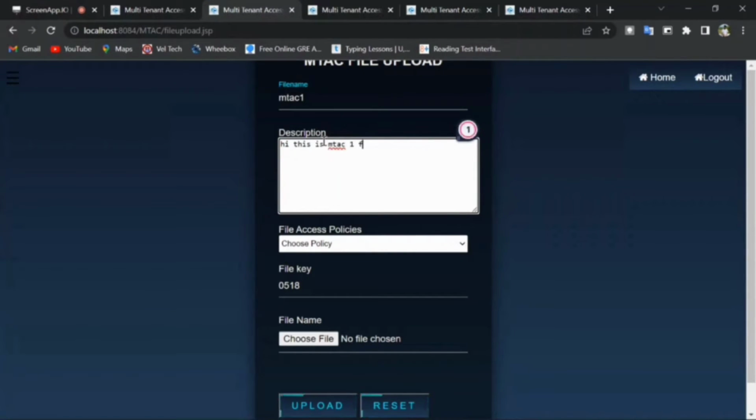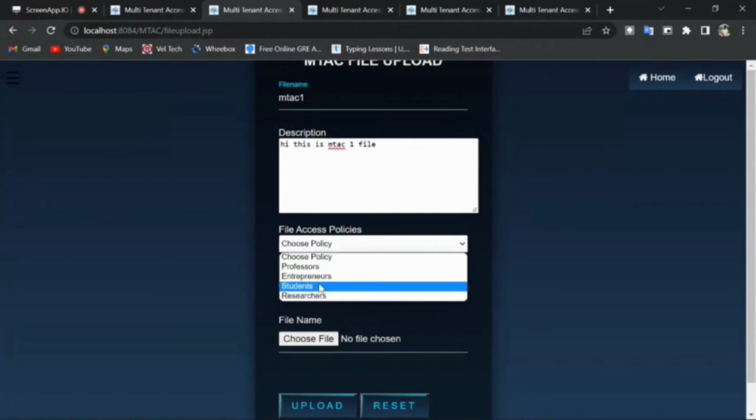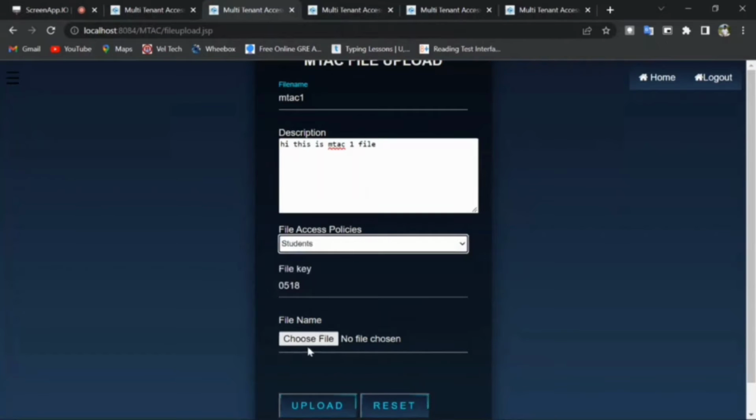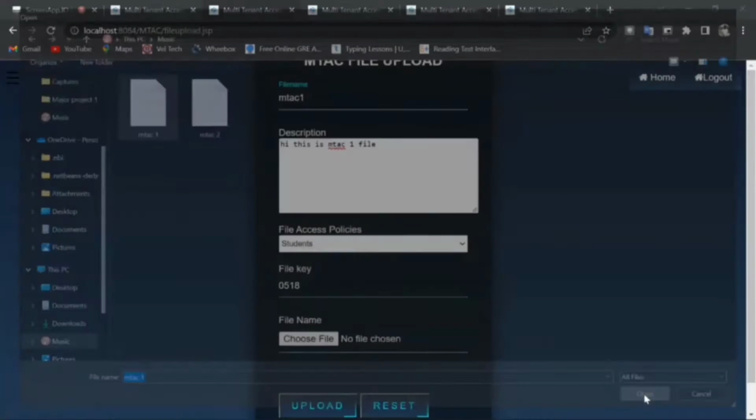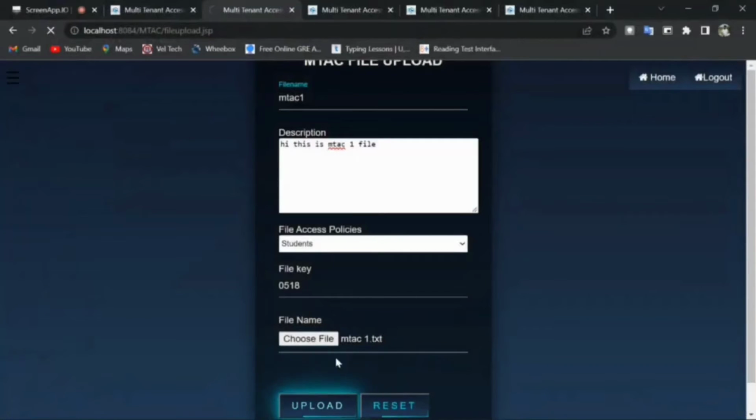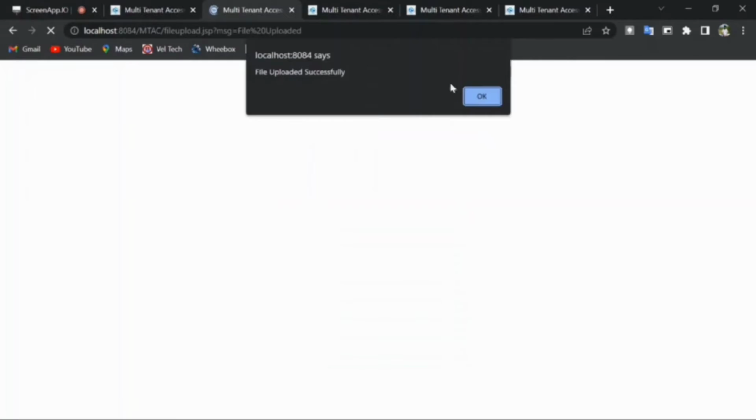Let us check whether the file is uploaded or not. Yes, it is there. Let us check the size and the time at which we uploaded it. Then we have to log into a user, or else do one more file upload.